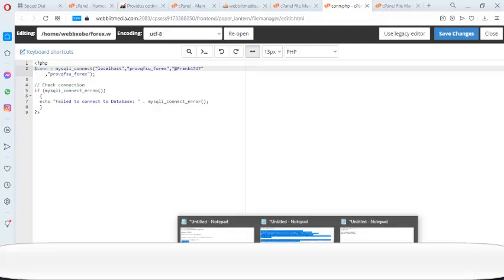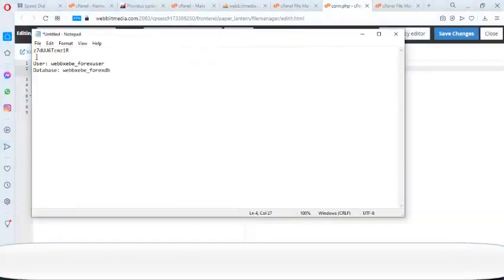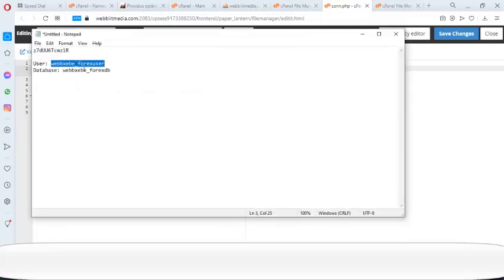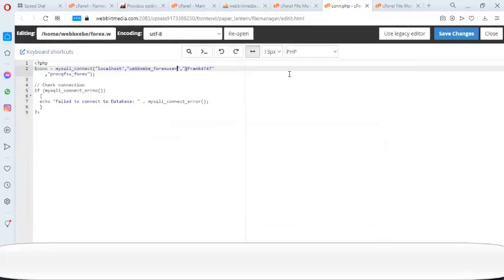So I'm going to click the database user. This is the database user. I'm just going to copy the database user. So here, the first one is the database user. So I'm going to replace that with this. Can you see that? So I'm going to go to the password. This is the password. I'm going to copy the password, and put the password right here.